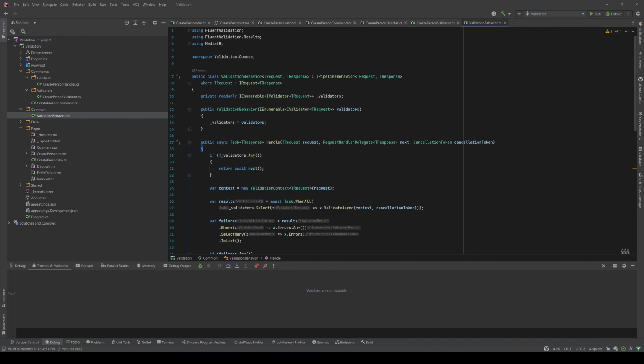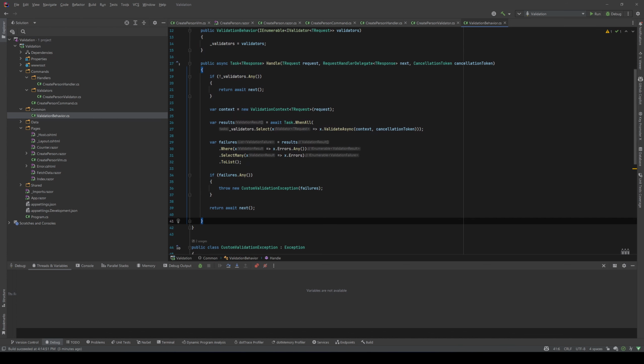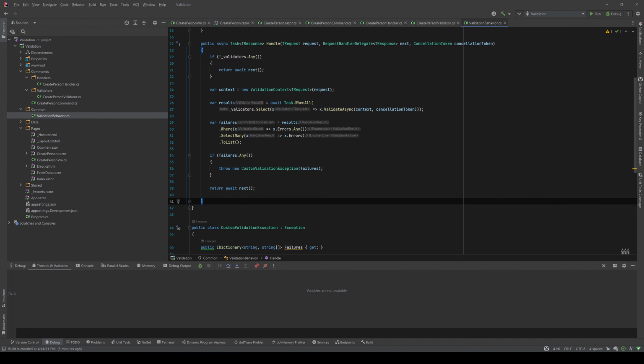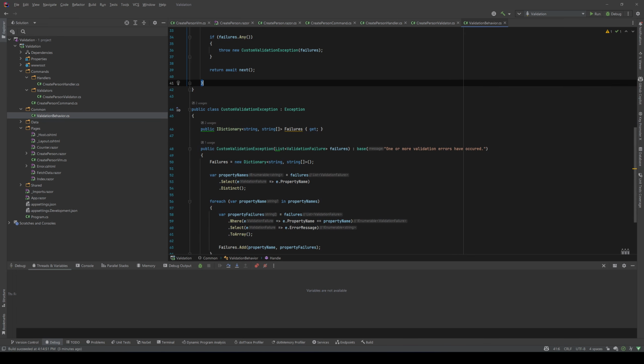In a folder called common, I have my validation behavior. It's the general validation behavior that you have when you're using mediator. We take the request, we try to validate it, and if we fail to do that, we throw a custom validation exception which has a parameter. It's a dictionary of string and array of strings. The string is the property, the field that we validated and had some errors, and this array holds the errors of that failed validation.